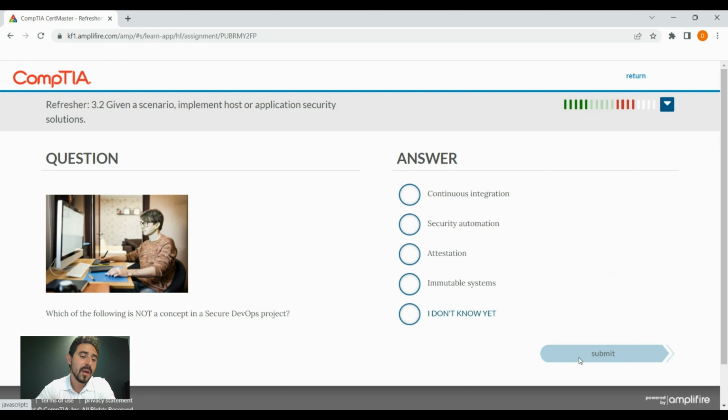Which of the following is not a concept in secure DevOps project?